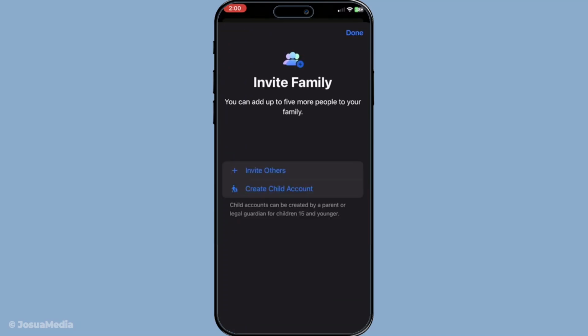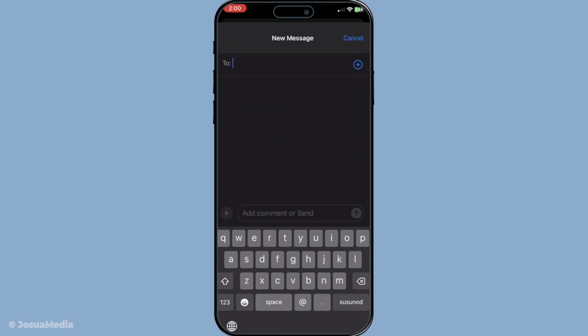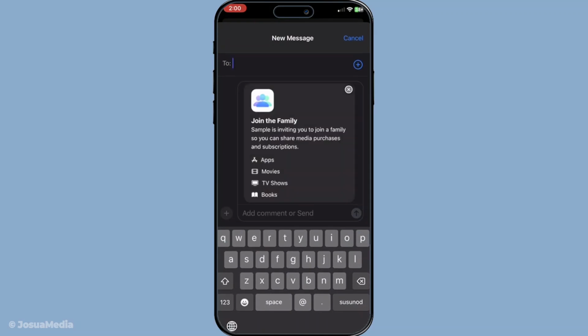This is the part where you actually send out the invitation to the person you want to add to your Find My network. Now, when it comes to sending that invite, you've got a few different methods at your disposal. You can send it through Messages, or if you prefer, you can use other communication options available on your iPhone. Choose the one that works best for you and your family member.